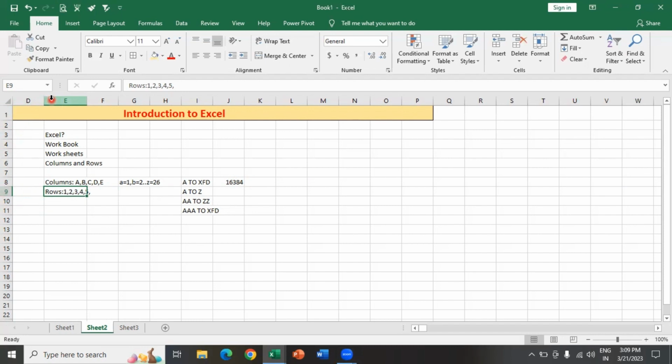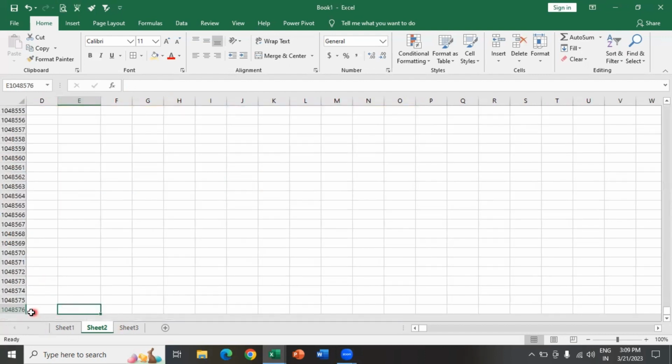So directly it is a column, and indirectly it is calculated as a number, like A as 1, B as 2, like that. So now you can understand here the number of rows. See here, just press Ctrl plus the down arrow here. See what the total rows are displayed.